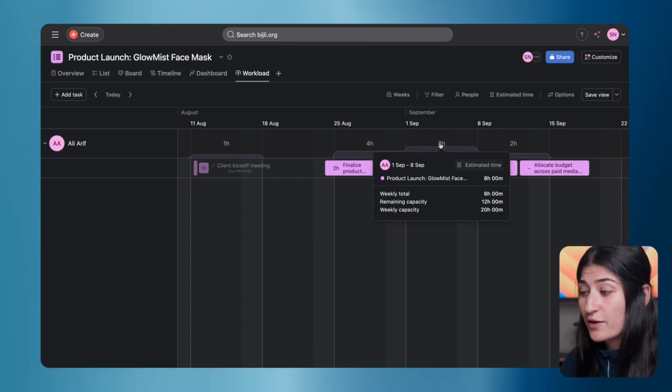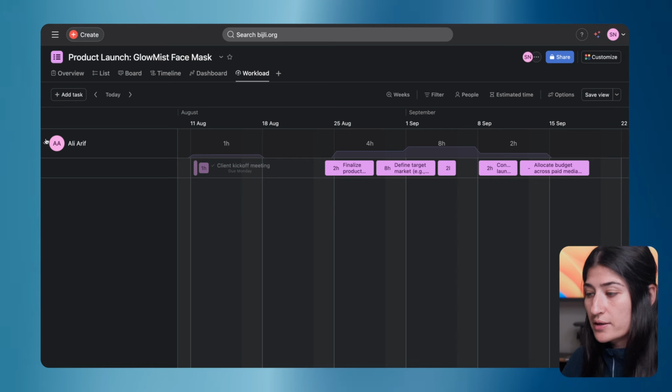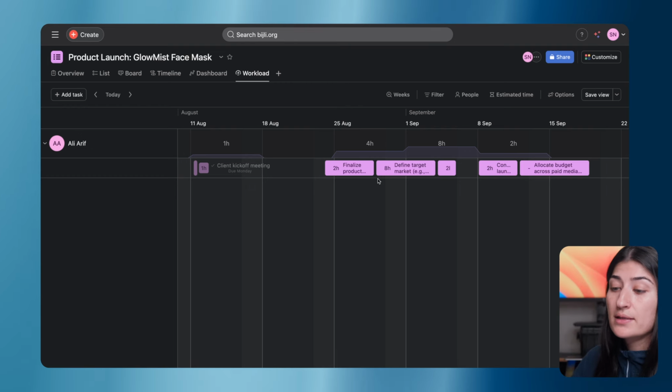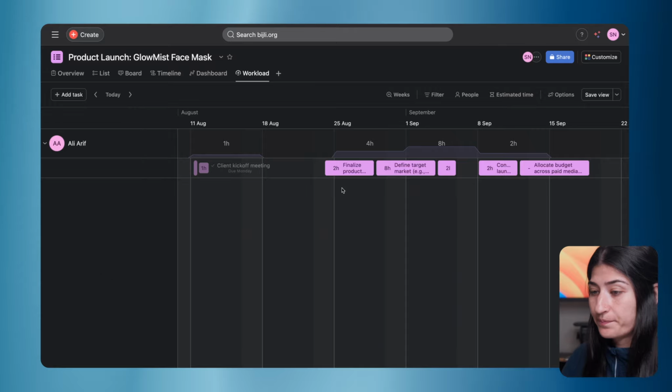So we can see for the week of September 1st to September 8th, he has 8 hours estimated, and the remaining capacity that he has is 12 hours. So this is super valuable. Once you have more tasks, more hours estimated and more assignees, this gives you a visual to manage your workload. And that's it.